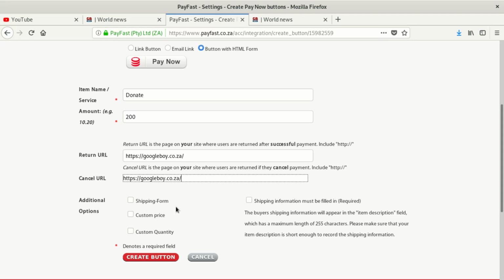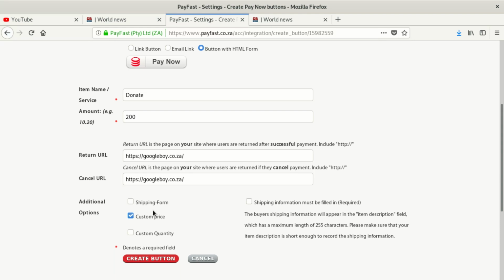Additional options, shipping form, option custom price. Yeah, I think custom price is something good even here, which means people can choose how much they can pay you. Custom quantity, I think that's also a good thing. Okay, shipping information must be filled in, required. The buyer's shipping information will appear in the item description field, which has a maximum of 255 characters.